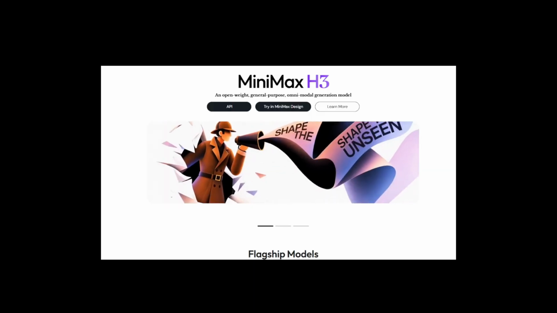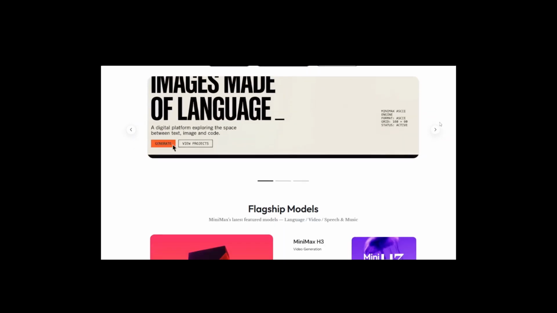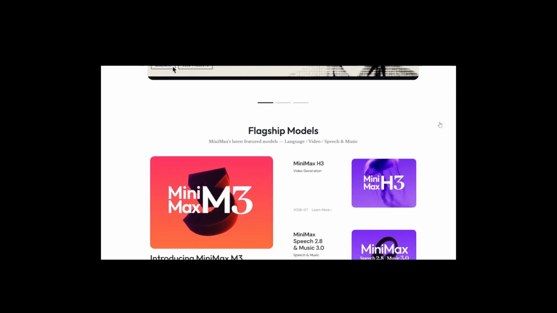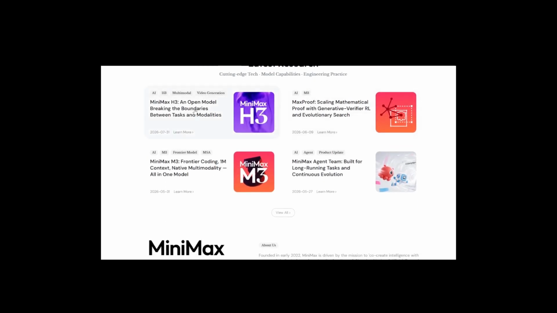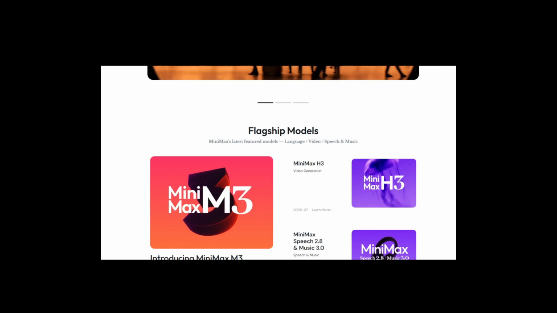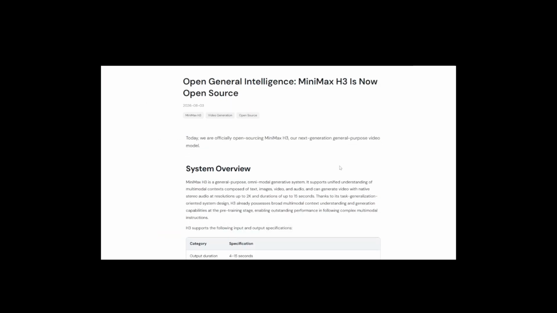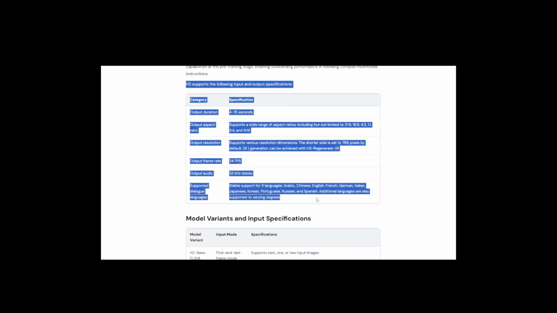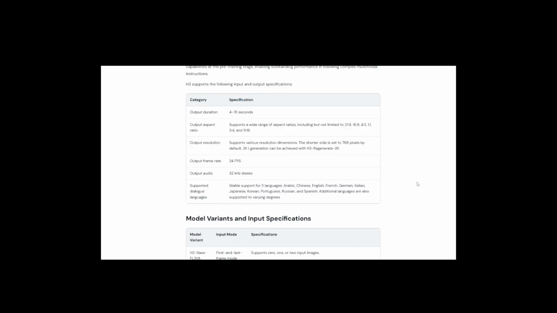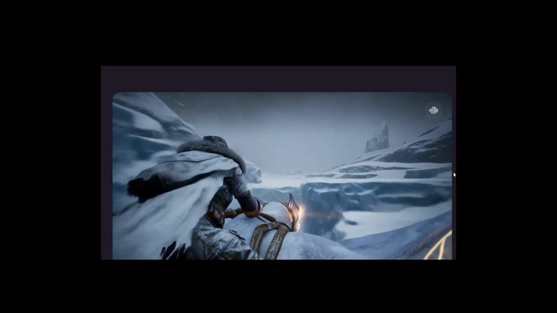MiniMax released H3 as a multi-modal video generation model capable of understanding text, image, video, and audio. The company says MiniMax H3 can generate up to 50 seconds of 2K video with native stereo audio and supports multi-modal editing and video to video motion transfer. Most importantly, for the open source community, MiniMax announced plans to release its model weights. And within days, the community was already experimenting with local inference and ComfyUI workflows.